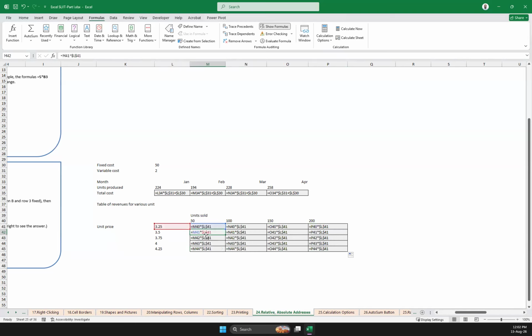Right now, what has happened? This time, what is happening? This cell is multiplied by itself, right? 43. That is not what I want to do. This and this were multiplied and gave this answer. No, I need to multiply what?